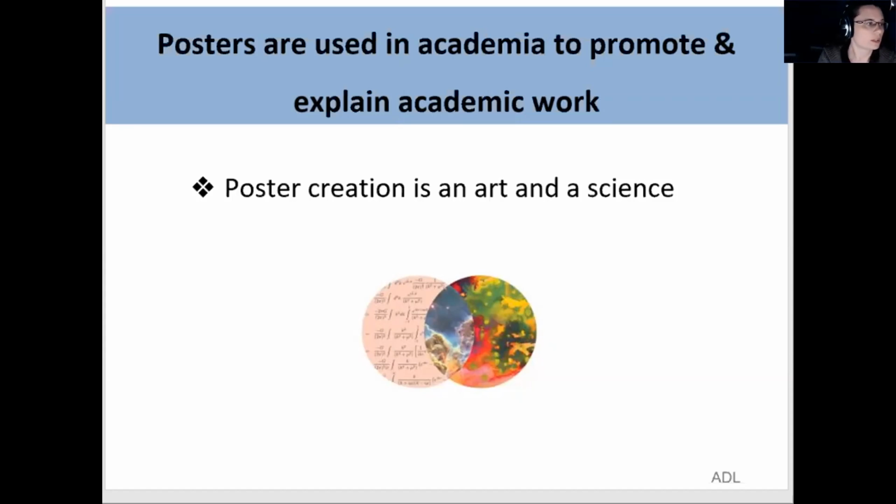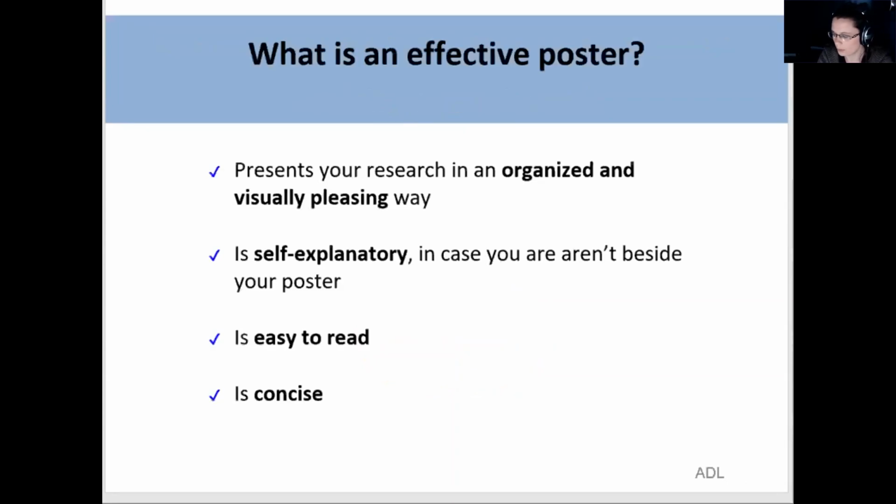So posters have long been used in academia to promote and explain academic work. We call it a bit of a blend between art and science. We want essentially to strike a balance between visual appeal and information sharing. So we want to make sure the information is in user-friendly language and that it's accessible to the general public. So your poster should clearly communicate your research while keeping your audience in mind.